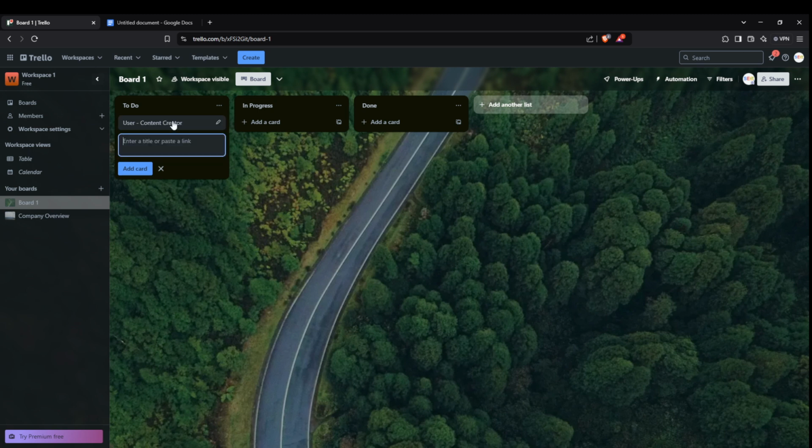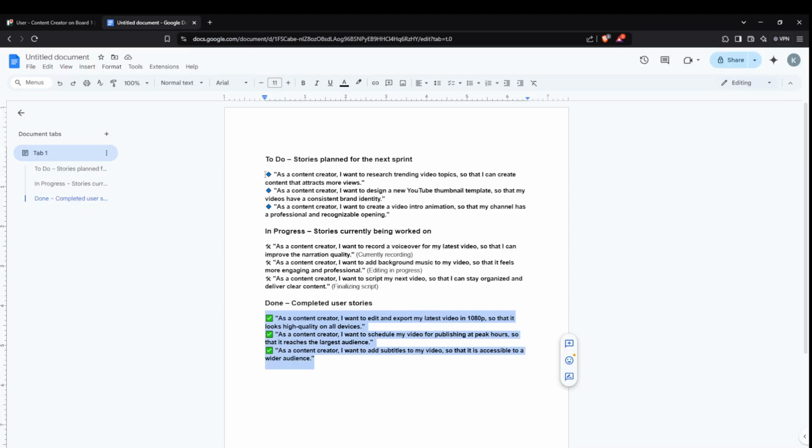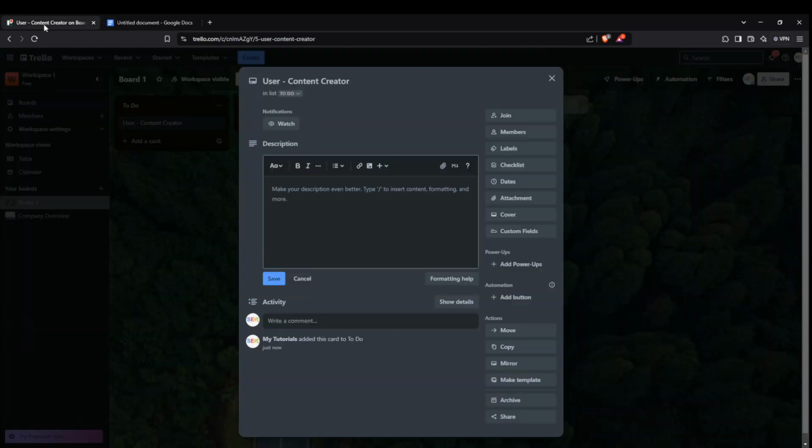Now it's time to add a third list, so click on Add List one more time. Name this one Done. This list will help you track completed tasks, providing a sense of accomplishment and progression. With your lists in place, let's move on to adding a card.